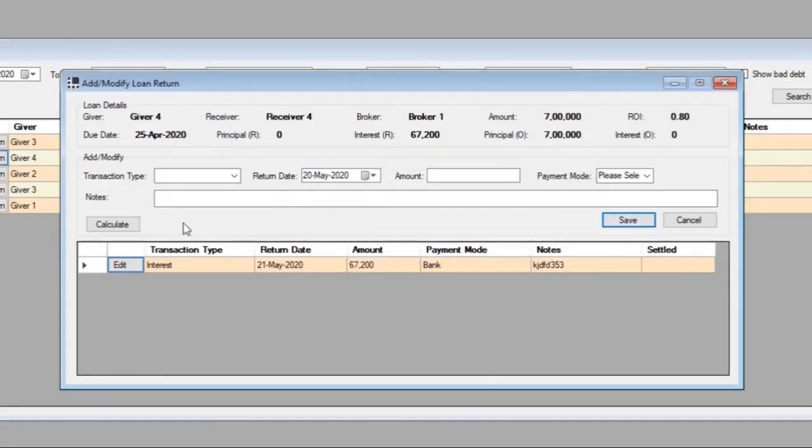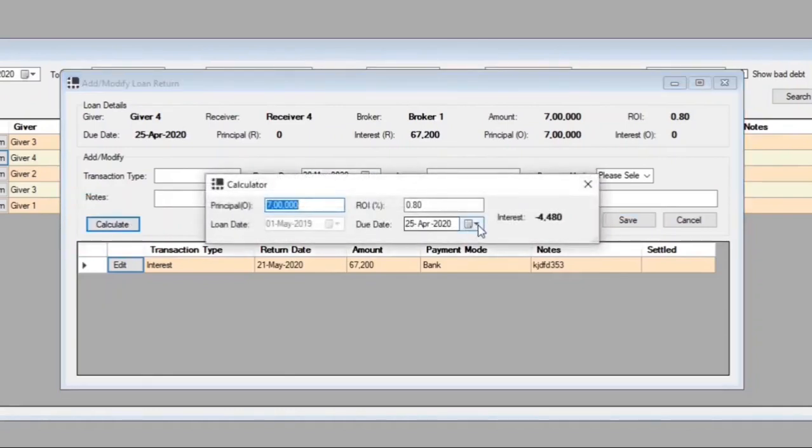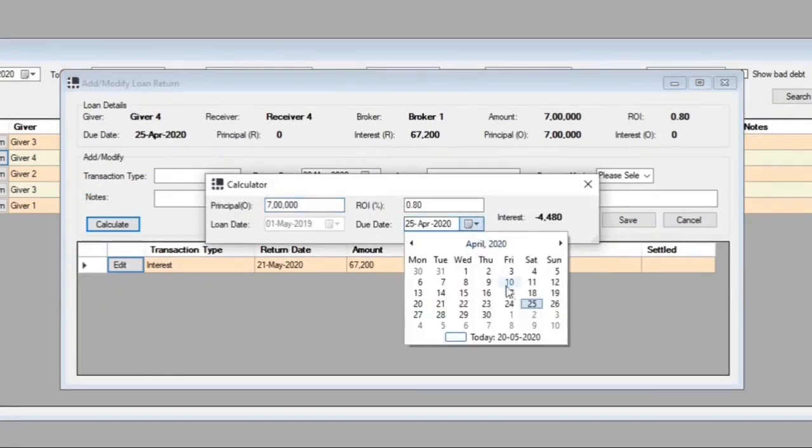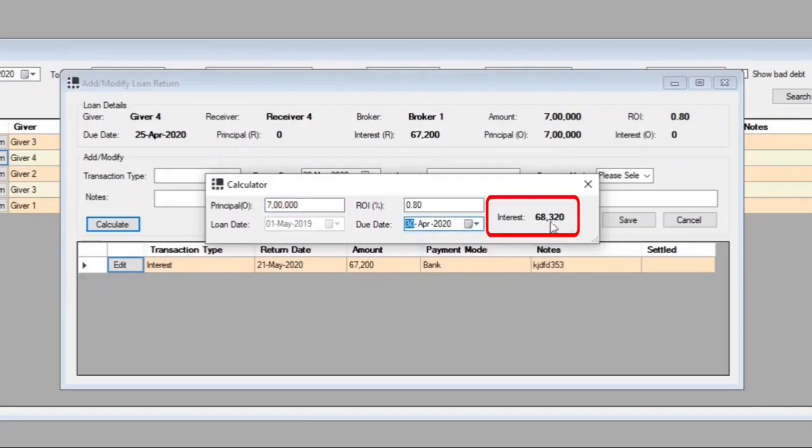If a client makes premature payment, that means before due date, or late payment, that means after due date, then you can click on calculate button and check how much interest will be generated till the date on which payment is received.